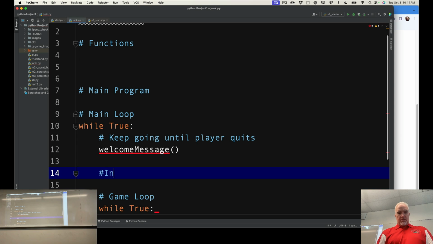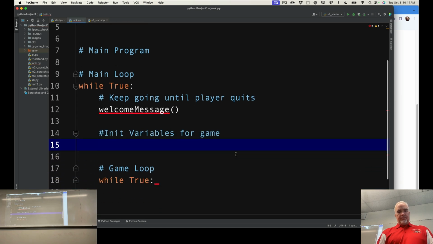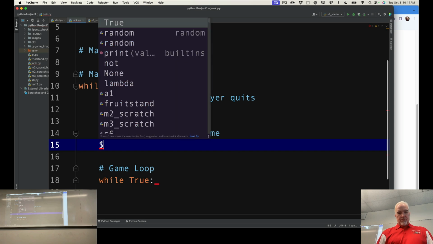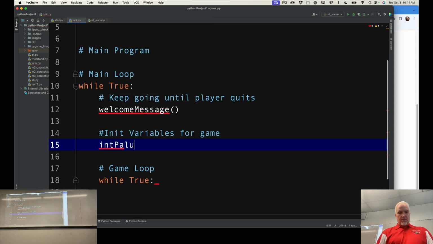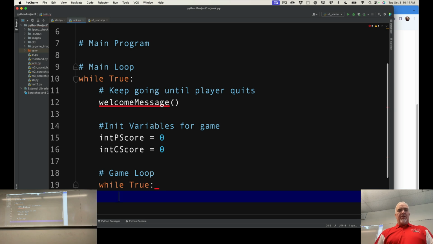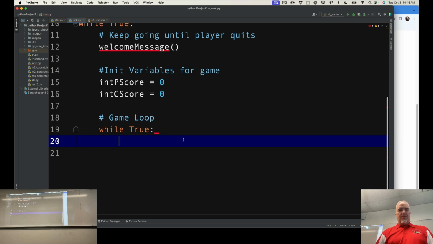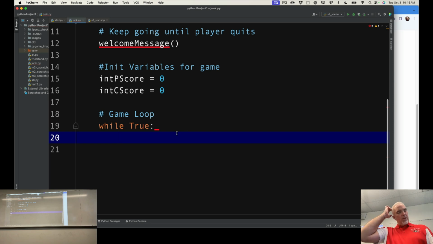Okay, so int p_score equals 0, int c_score equals 0. So while the game is going on, we're going to change those variables, but each time they start a new game, they're going to be reinitialized at 0.